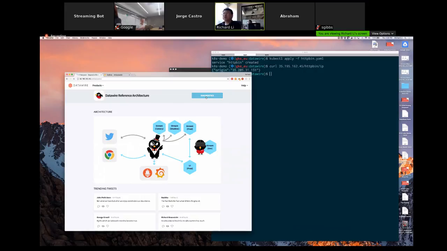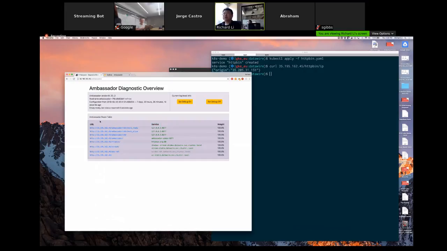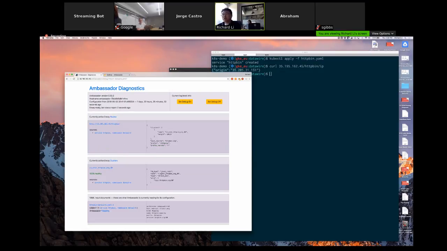Ambassador includes integrated diagnostics. So we show a UI of the entire routing table. You can see here, here's the HTTP bin service. It's going to htbin.org. And we do this so that it's actually easy to troubleshoot. And so we show all the configuration that we've generated. So this is how we support people who are trying to troubleshoot their configuration of Ambassador.